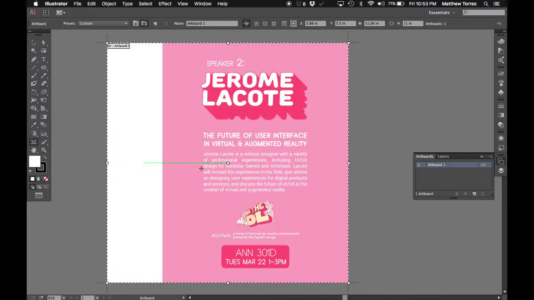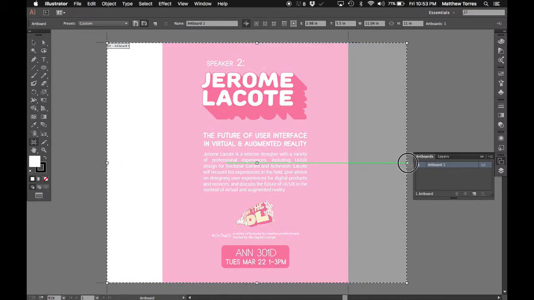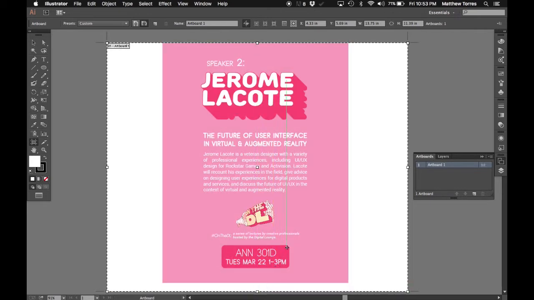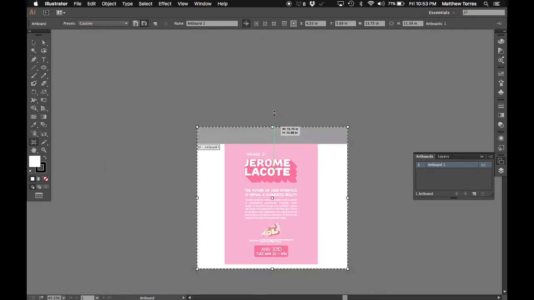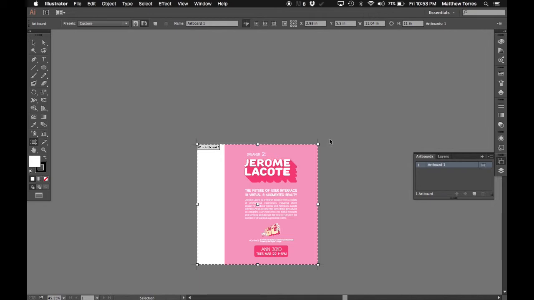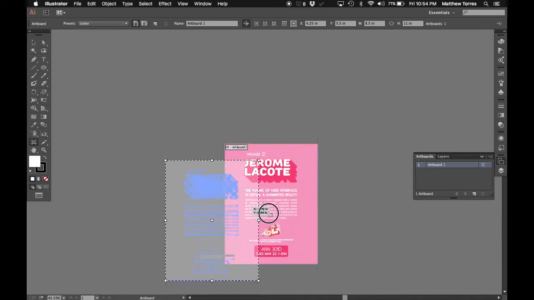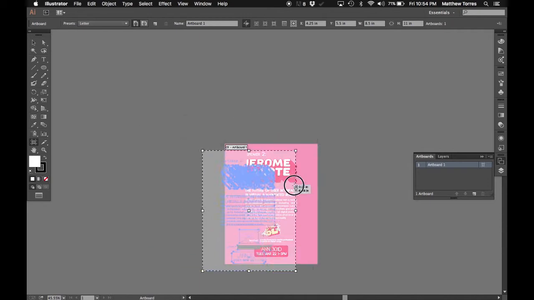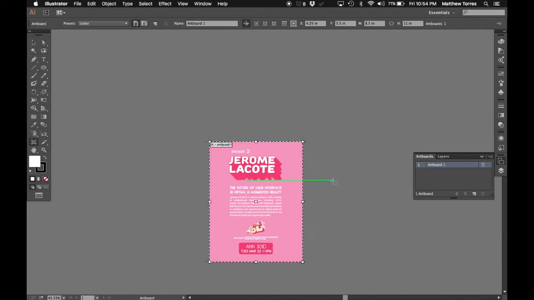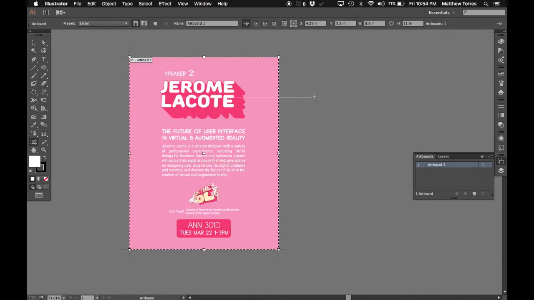We can resize the artboard very easily with these white control points. And as you can see, the design itself doesn't get resized, just the artboard. So I'm going to go ahead and undo these changes. You can also move the artboard around just by hovering over the artboard itself and dragging it around. And if you want to create a new artboard, you can just click and drag on this gray canvas area to create a new artboard.